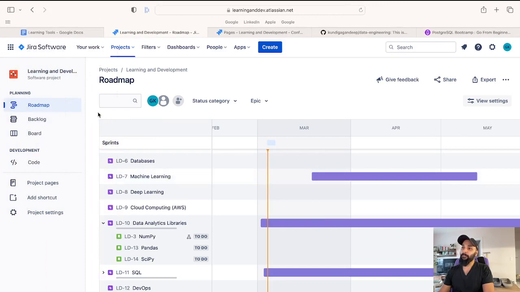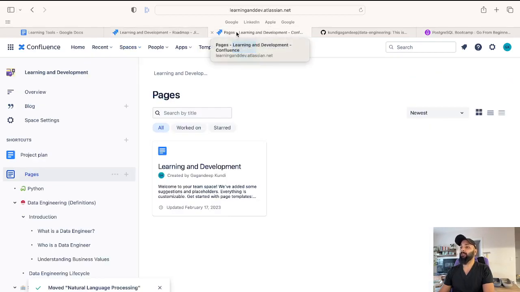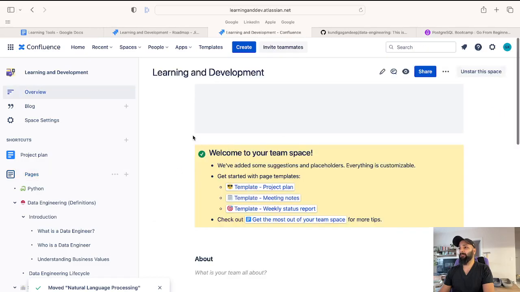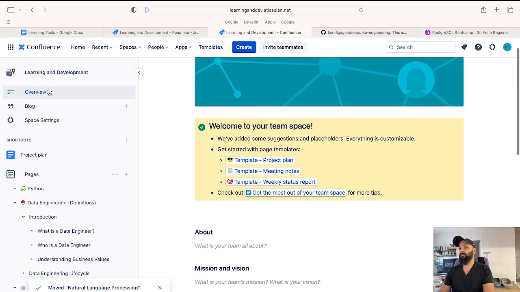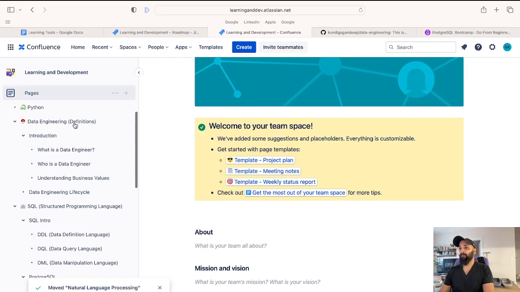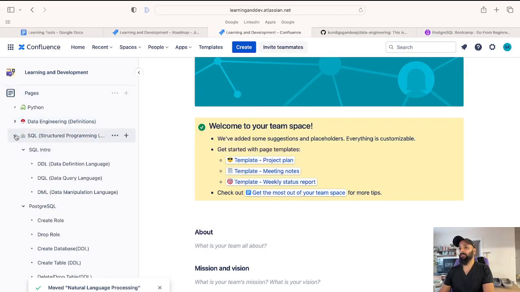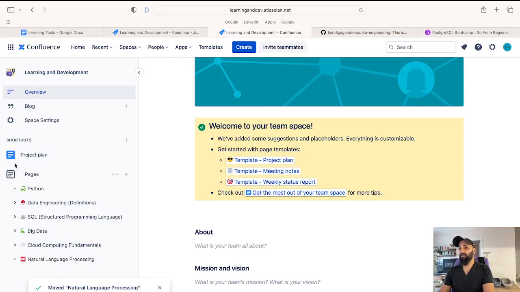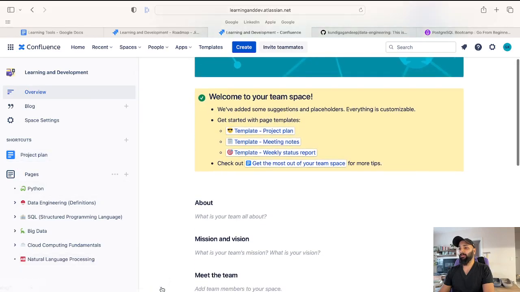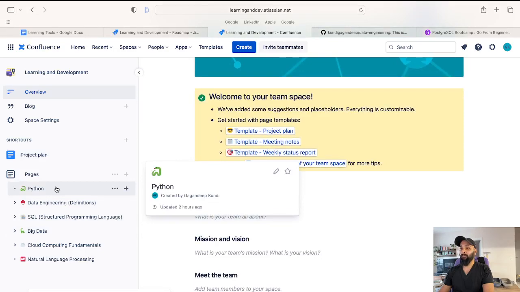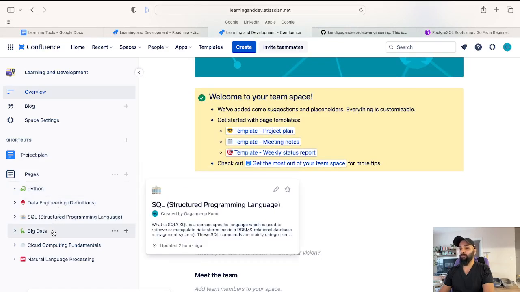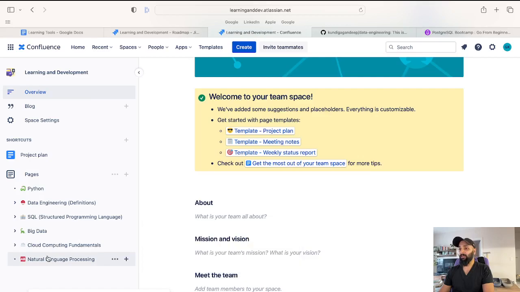Now going forward to Confluence. How Confluence looks for me at the moment is, well, there's not much here. This is the introduction page for the team. Of course, I haven't set it up because it's only me. But on the left side, you can see there's plenty of pages which have information. So let me first make them into a smaller topic. You can see there's already Python, data engineering, SQL, big data, cloud fundamentals, and then NLP.